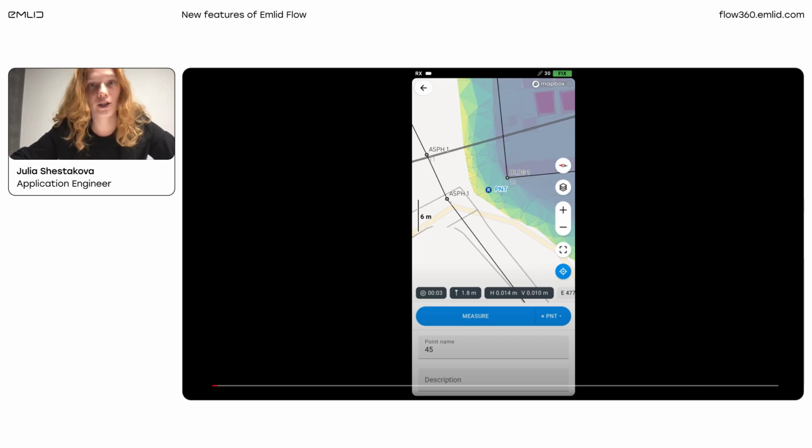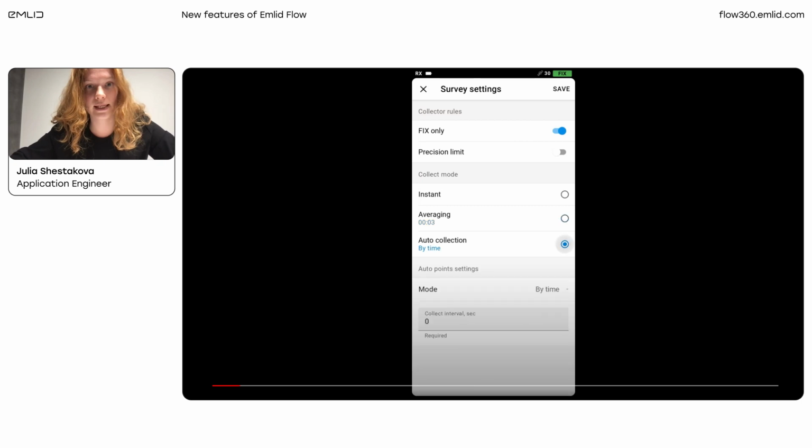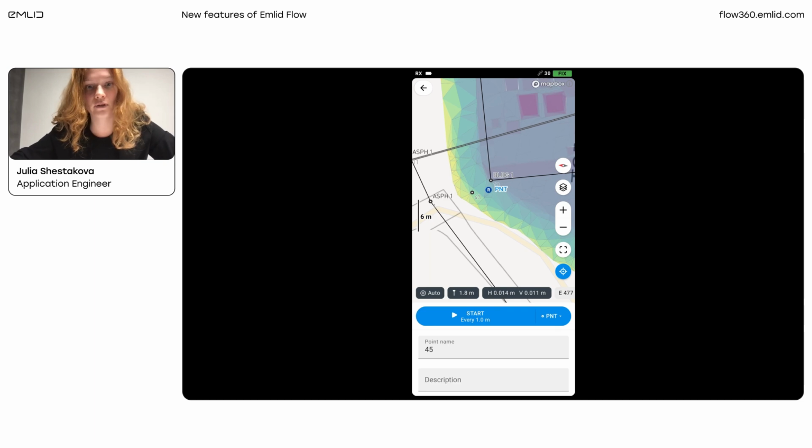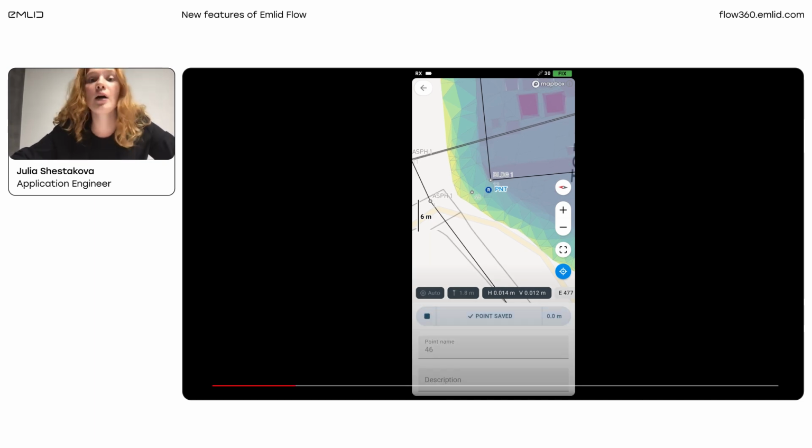Let's check also the autocollection feature, but for that, it's a little bit tricky with the demo mode because you need to move. So let's just check it on the video. So here you can see that we access the same menu, choose auto collection, choose the mode here. You can use it by time or by distance. Specify the interval, here it's 1 meter. And now we start moving.